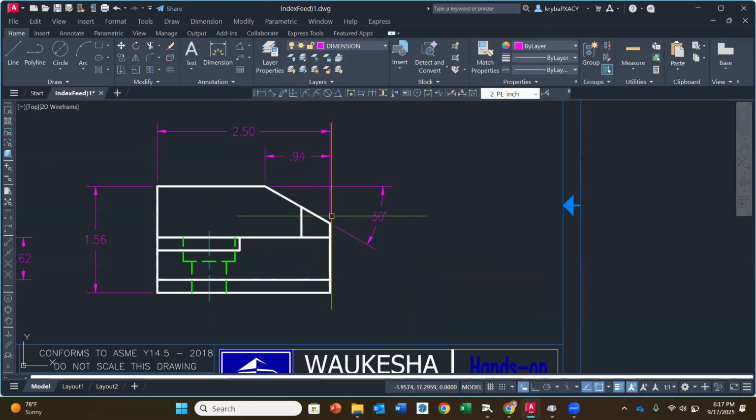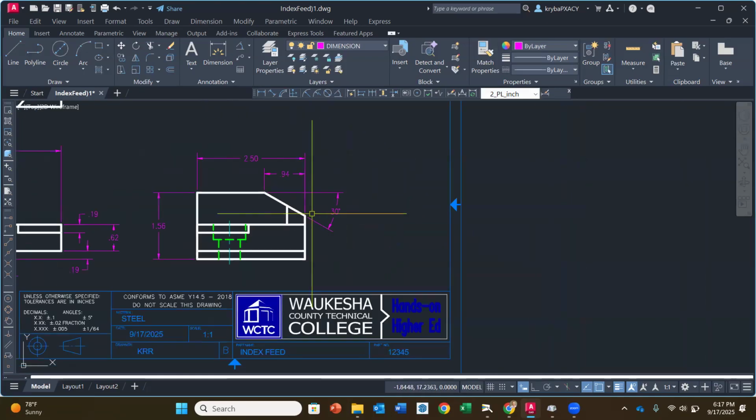So we want to delete that. You have to pull it off so you have two extension lines for your angular dimension. Everybody see that? Okay. All right. So that's that. All right, side view.